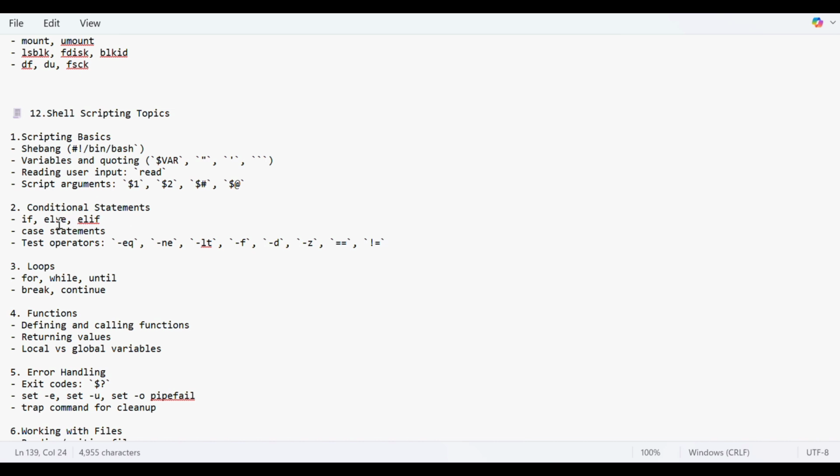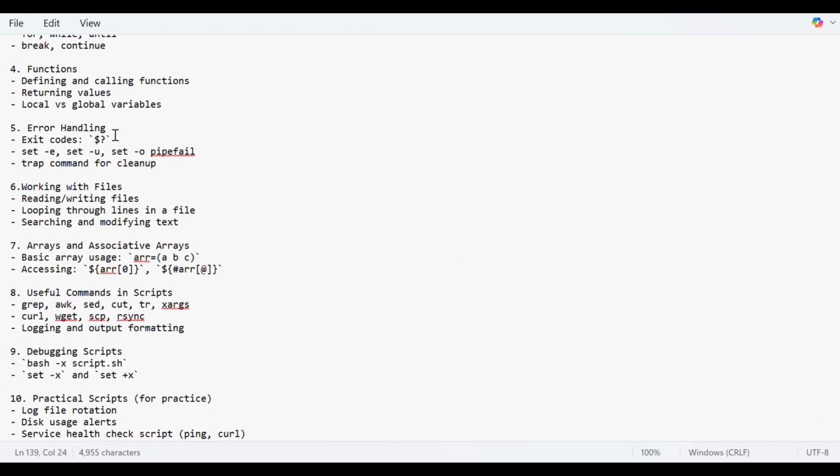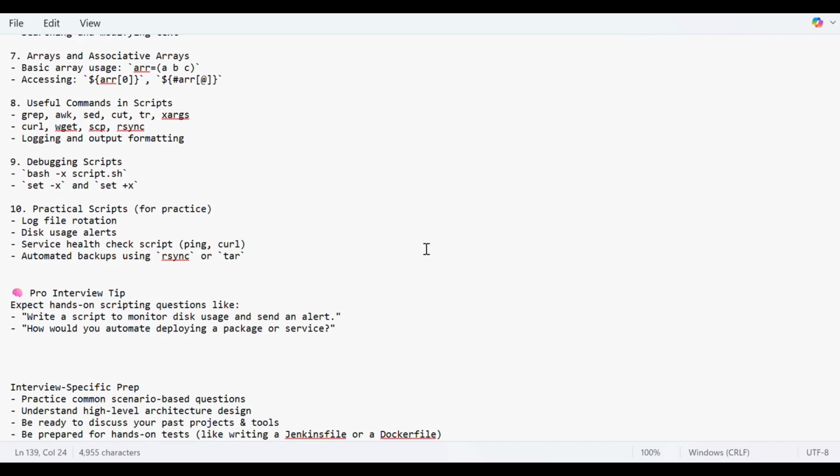Conditional statements you should know, like how to use if, else, elif. Looping you should know, functions, how to call functions. Then error handling, how to handle errors. So $?, the exit code: if it is a zero exit code, it means successful. If it is non-zero, then it is not successful, it is an error. Working with files, reading, writing files, looping through lines in a file. Arrays, useful commands like grep, awk, and how to format output. Debugging scripts, so set -x.